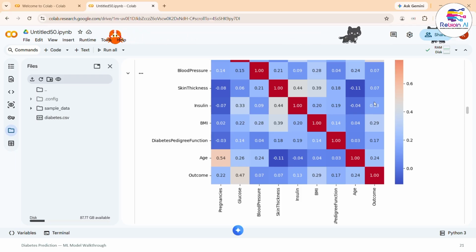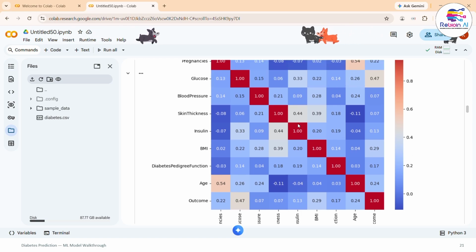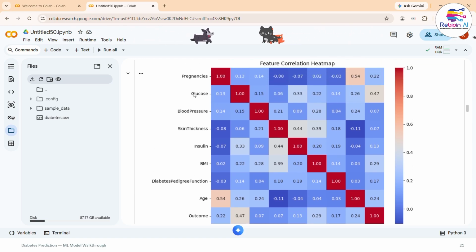Also notice, off target, that is pregnancies and age. Yes, this is pregnancies and age. It is 0.54, the strongest pair in the whole matrix outside the diagonal. Yeah, older women naturally had more chances to have been pregnant. Not a problem for tree models, but worth knowing.